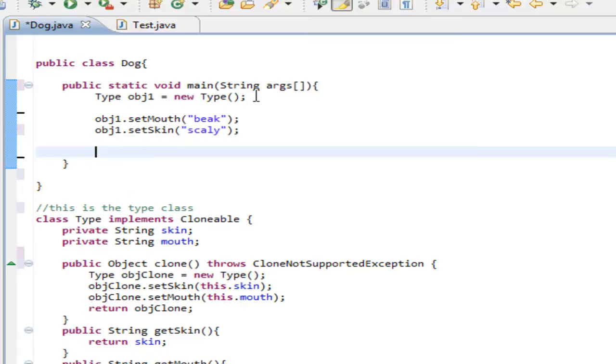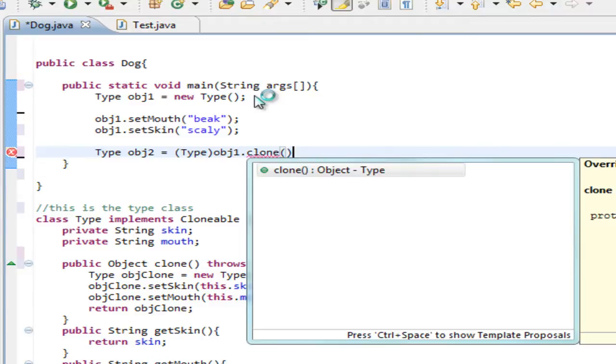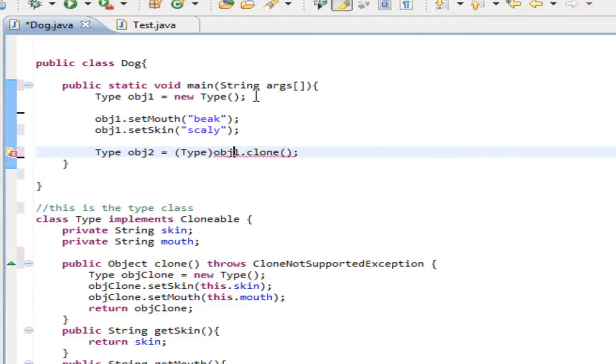And the next thing we need to do is create object2. So we're going to create type object2, and we're going to throw it a type because we need to make sure this is of the type whenever we create it. And what we're going to do is clone object1 to do this. The way you do this is you set object1.clone, and that's pretty much how you do it.